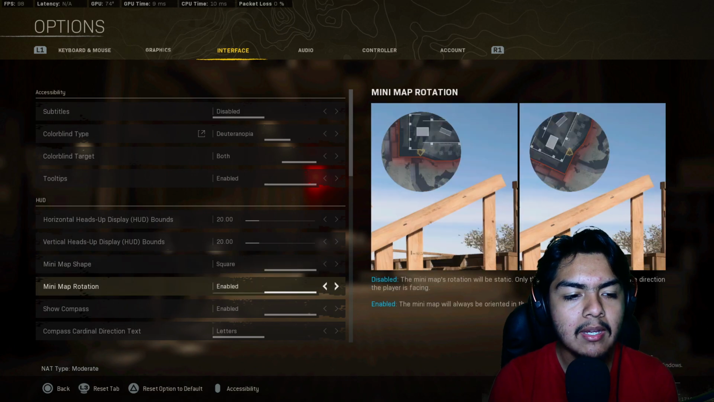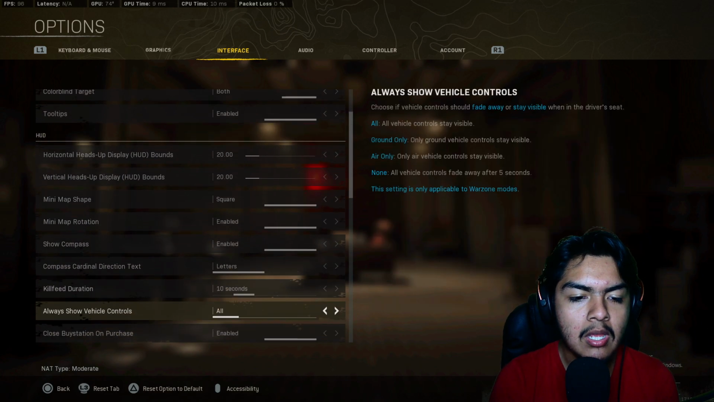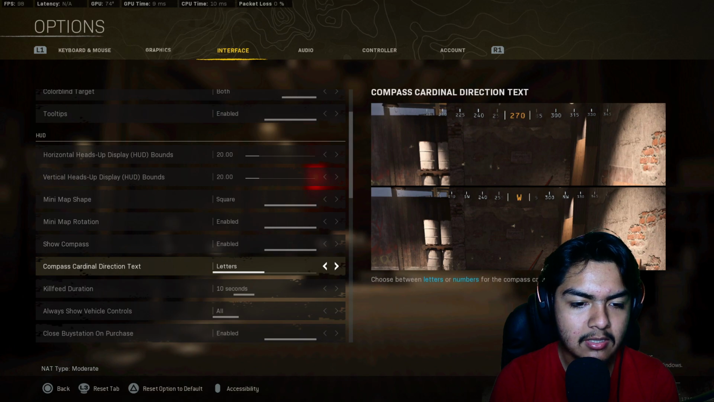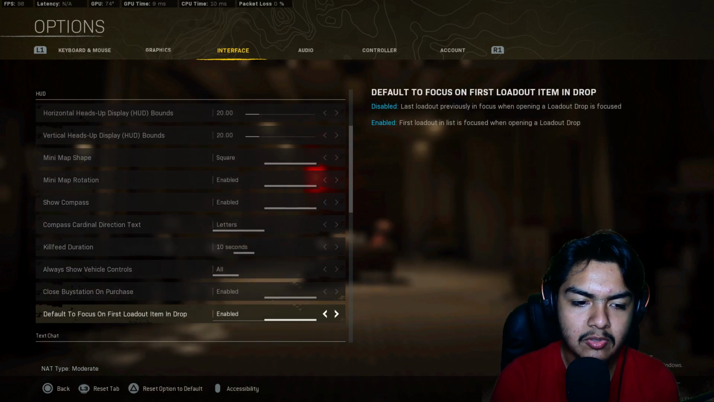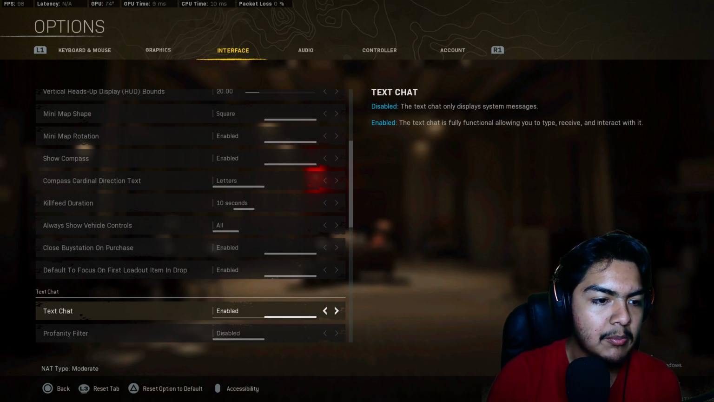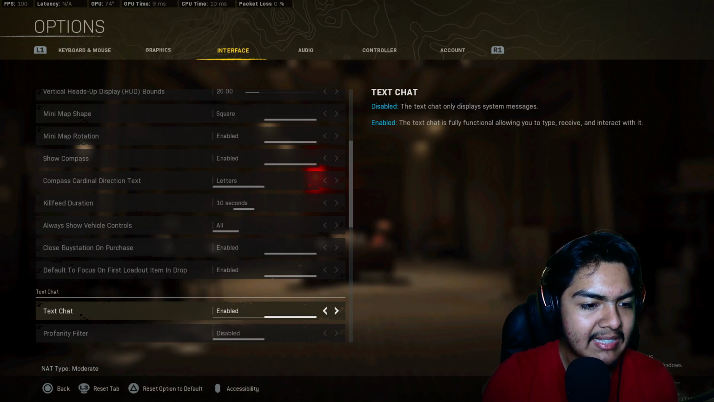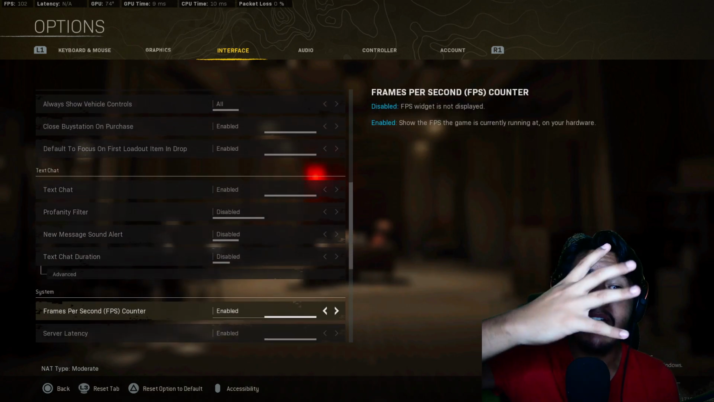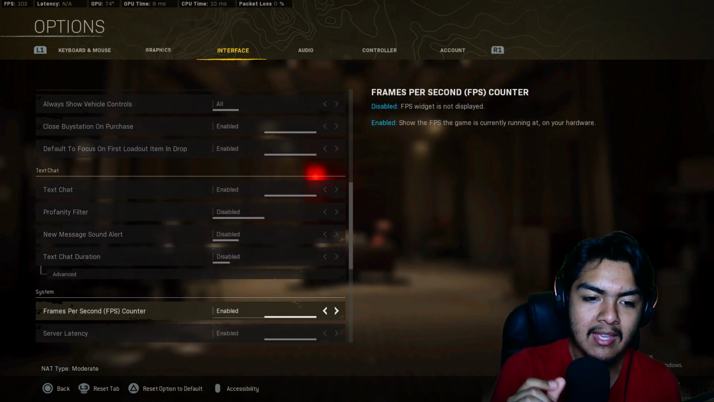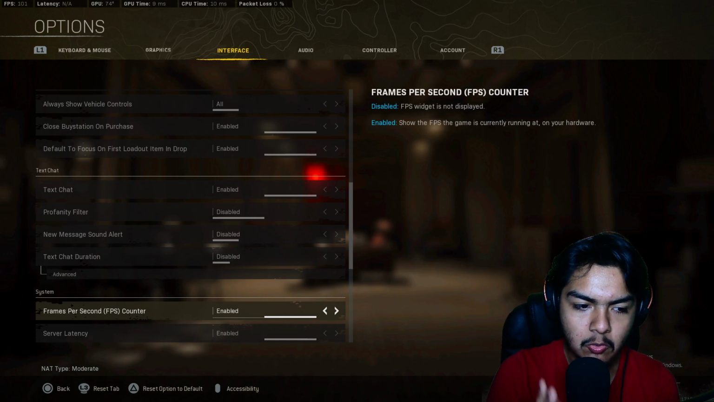Square minimap, minimap rotation enabled, compass, and then yada yada yada. This is just default things from the game there. I think there is a new one though where you can choose to have your gas mask animation, so we'll go over that in a second.